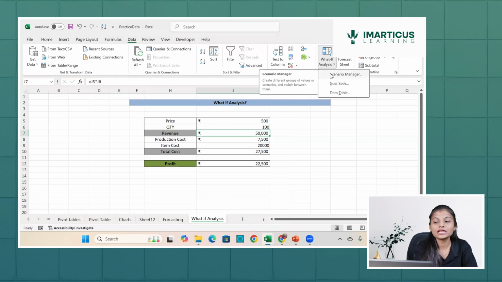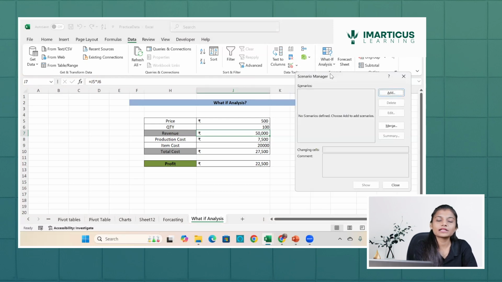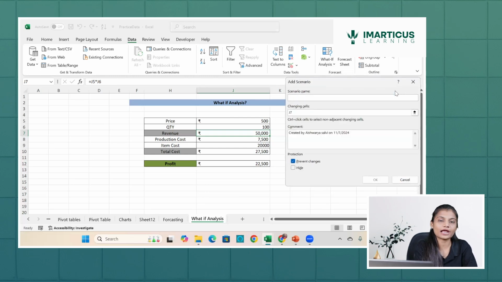Here you can see different groups of values or scenarios, and you can switch between them. That's the possibility which is being calculated. So let me click on Scenario Manager. There is no particular scenario being added, no particular possibility being created over here. Let's create it from scratch. If I want to create a scenario, I'll click Add.